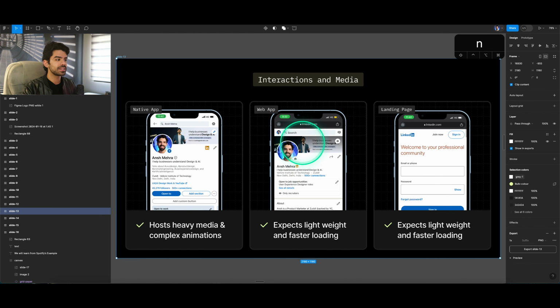But if I access my LinkedIn profile from the web browser, which is the web app, you'd realize that they have cut off a lot of different features and you can't have a lot of heavy animations, because when somebody accesses your website from mobile data, that user is expecting very lightweight animations, very lightweight content. And it is recommended even for your SEO to have faster loading times. The same principle would be carried forward if I were to design the landing page for LinkedIn as well.